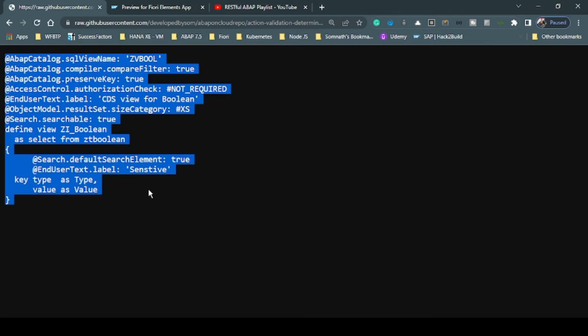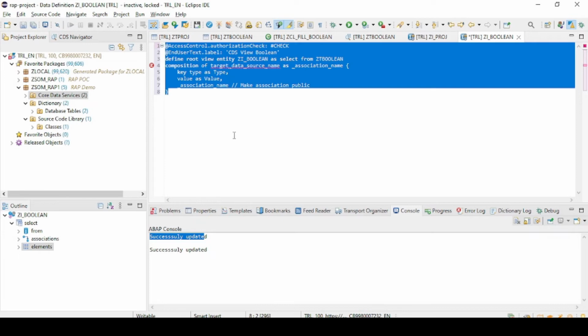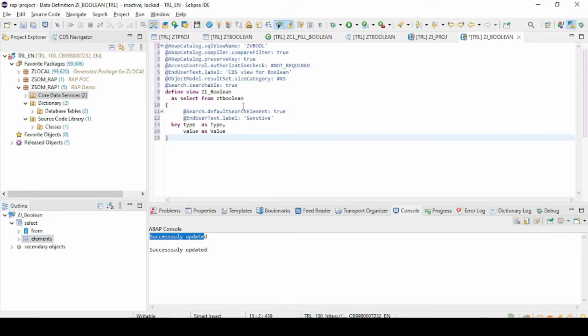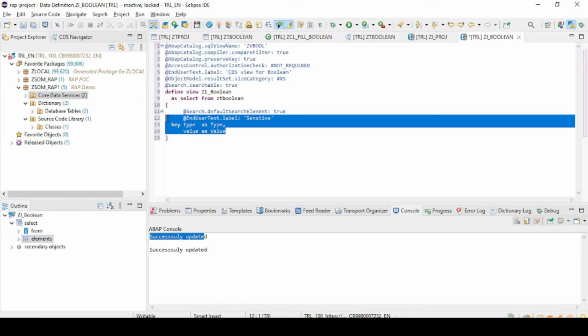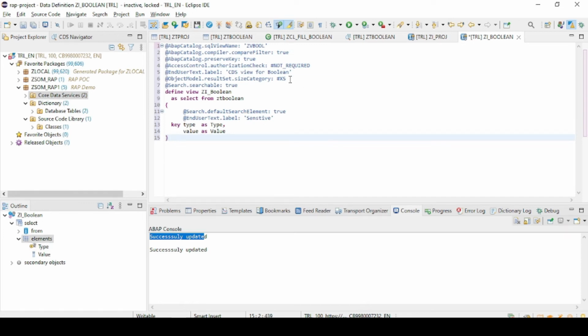It's a simple view. So let's go back to our Eclipse and paste it. So this is a boolean and nothing else, it's just having a type. The important thing is this size category should be accessed. This is what you need to use for your drop down kind of things, capabilities. And now activate this one, or you can just say both and activate together.